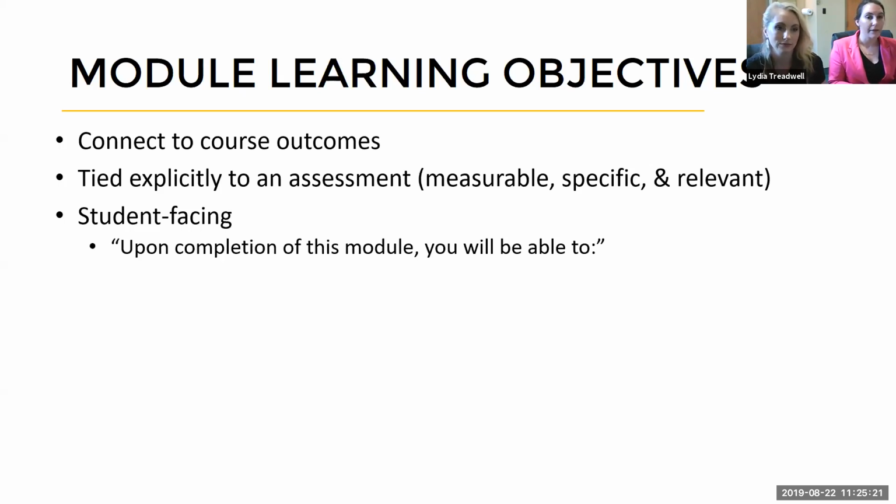You may see examples that say, teach forensic ethical decision making, but we want to write our learning objectives from the student perspective. So what do you want your students to be able to do by the end of this module or this class? And in that way, you can make sure that you are able to measure that. My student was able to do that, or my student wasn't able to do that.